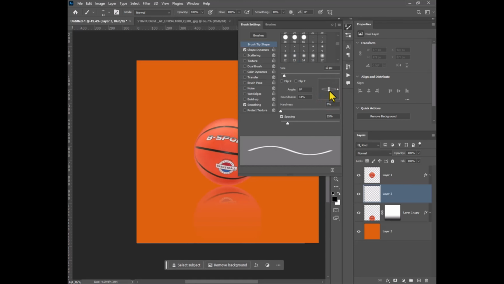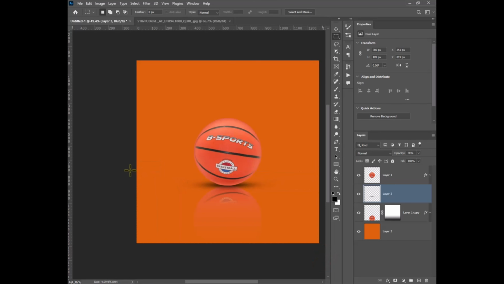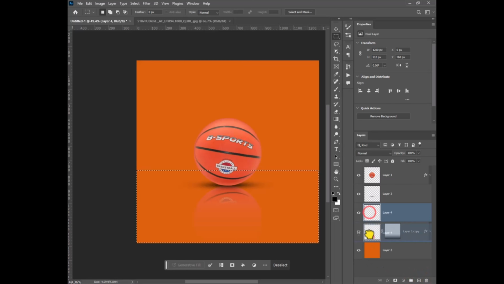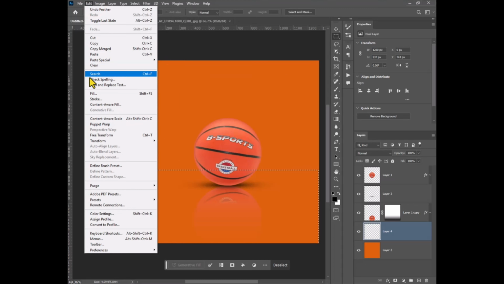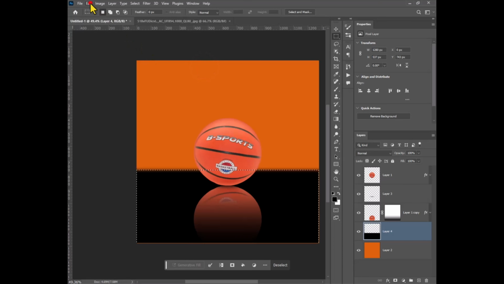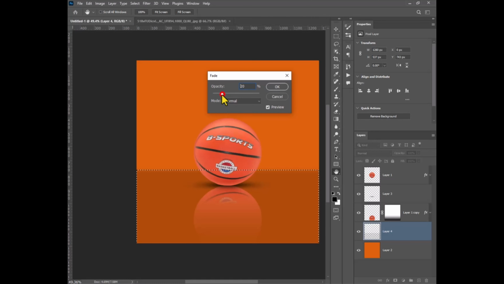Now make a new layer and select the brush tool and change the roundness of it from the brush settings panel, then add shadow. Now is the time to make a ground. So draw a rectangle selection and add some feather to it and fill it with black. Then from the edit menu, select fade and change the opacity to 15.